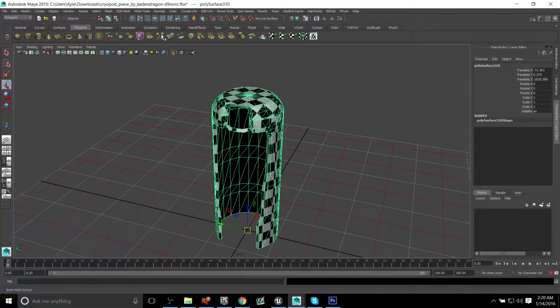Now I have my own little shelf that I work on. This is by default, this is the polygons shelf. In my own custom shelf, I have all my own little buttons that I constantly use quite a bit. I have everything from standard outliners to polygons to animations.